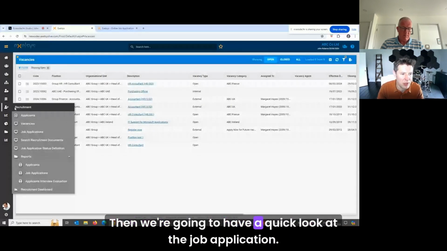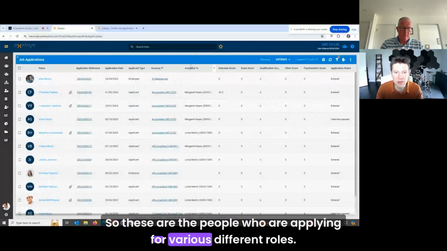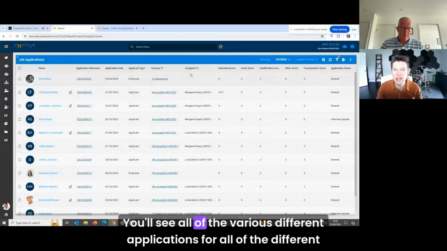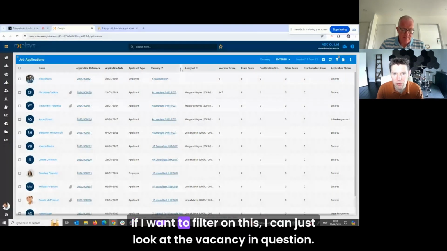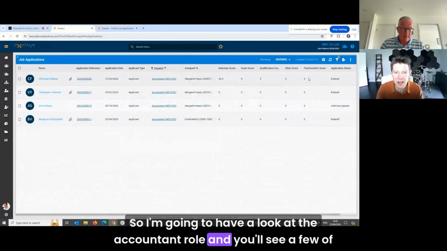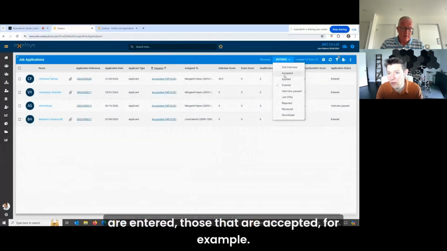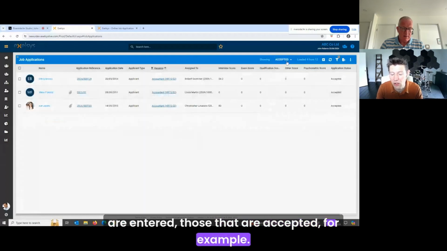Then we're going to have a quick look at the job application. So these are the people who are applying for various different roles. You'll see all of the various different applications for all of the different roles. If I want to filter on this, I can just look at the vacancy in question. So I'm going to have a look at the accountant role, and you'll see a few of those here. So we've got those that are entered, those that are accepted, for example.